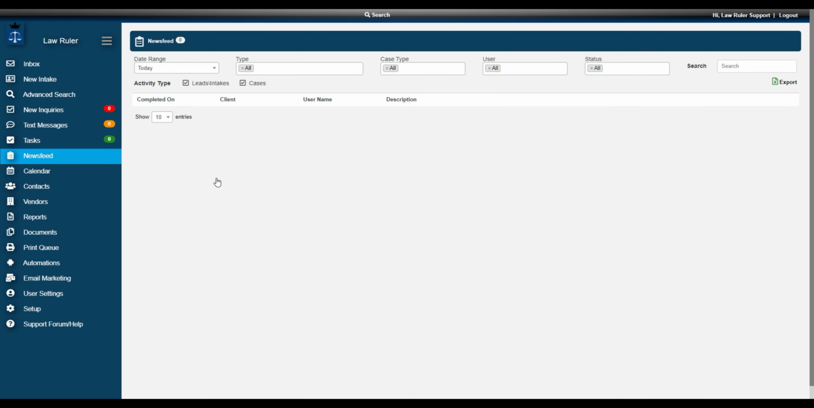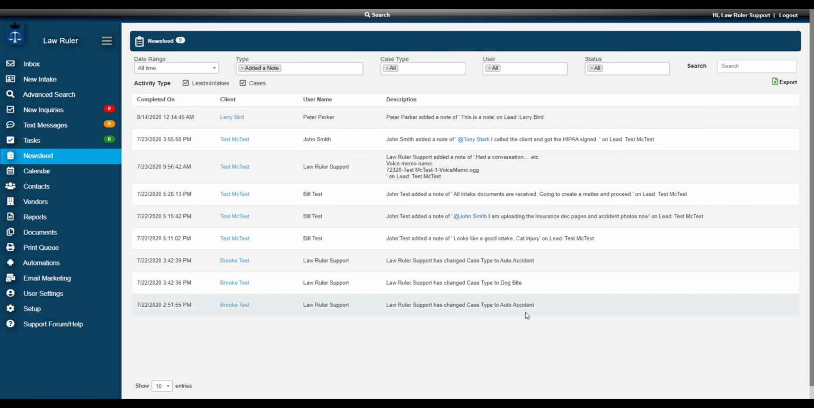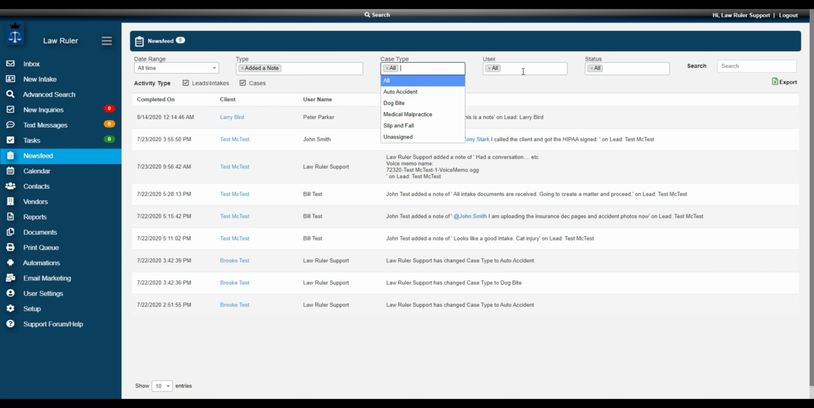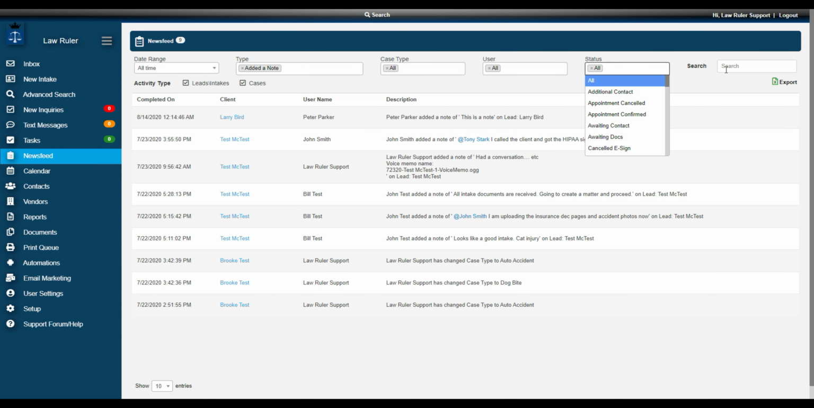Once we access the newsfeed, here we can see any activity that's taken place inside of the portal. There are various filters that we can apply in the newsfeed. We can search by a date range. We can apply a filter for different types of activity. We can also search by case type, by user, by status. There's also a very powerful keyword search which will allow you to search for any keyword inside of the activity.